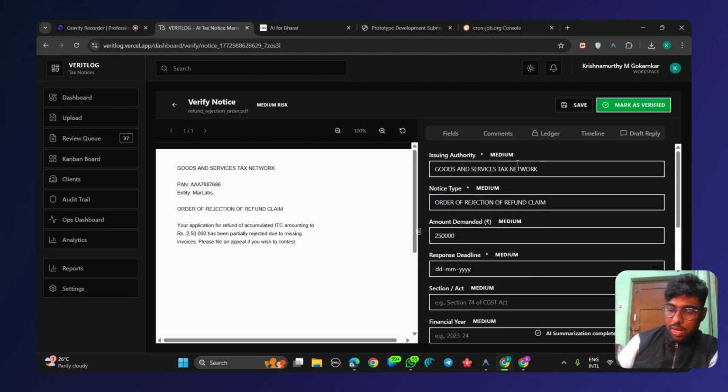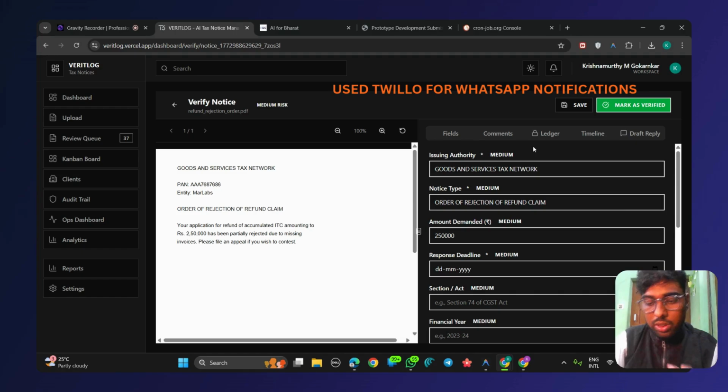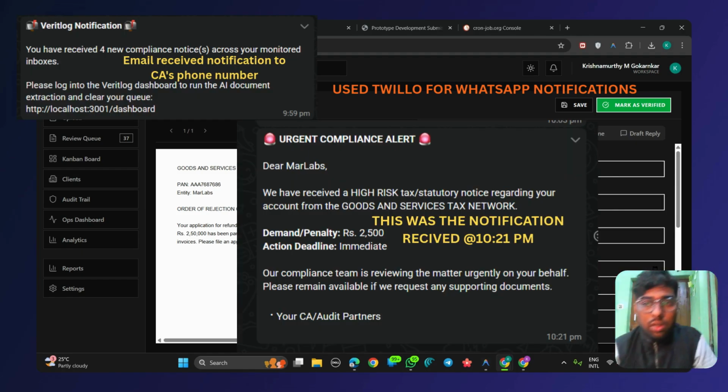See, whenever it was showing that it is a medium risk thing, I got an email at 10:21 saying that, okay, because this has been set to my number, I got a WhatsApp message that also has been set up, and the CA will receive it if a new mail has come. Okay, these many mails have been received to your number. I can show you that also here. Yeah, this is one of those things.